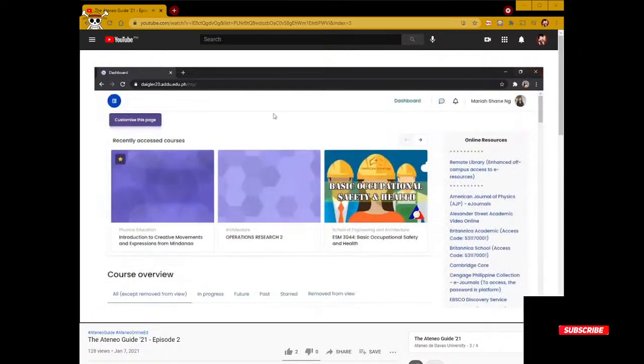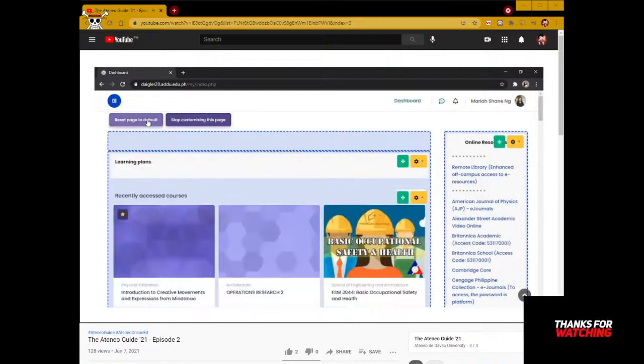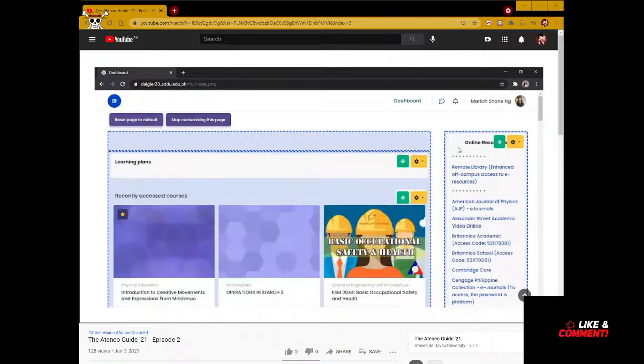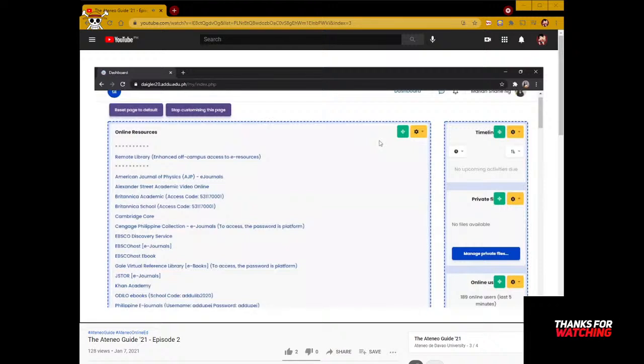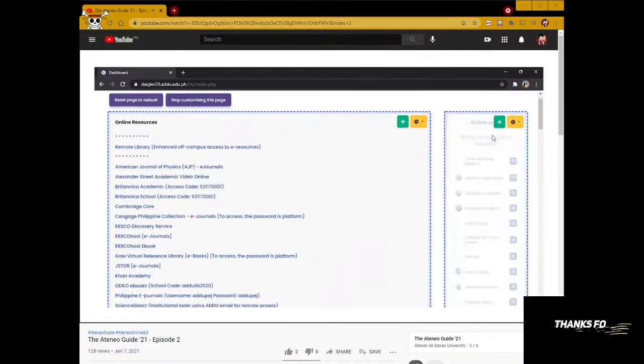You can customize the dashboard by clicking the Customize this page button and reset it back to the site's default by clicking Reset Page to Default. Blocks may be moved to the center of the dashboard, like this, and may be moved below, like this, or above other blocks, like this.